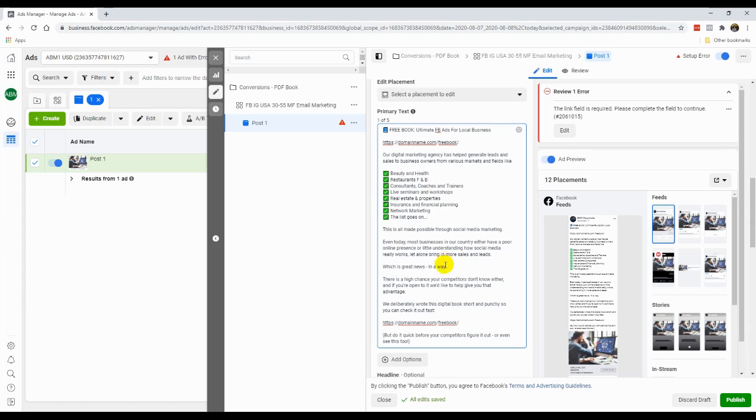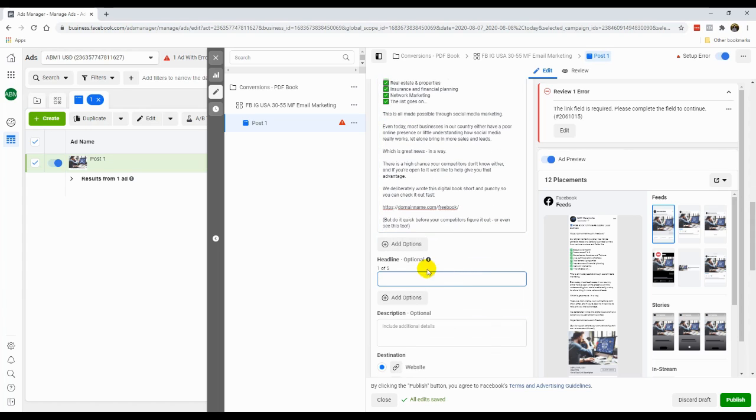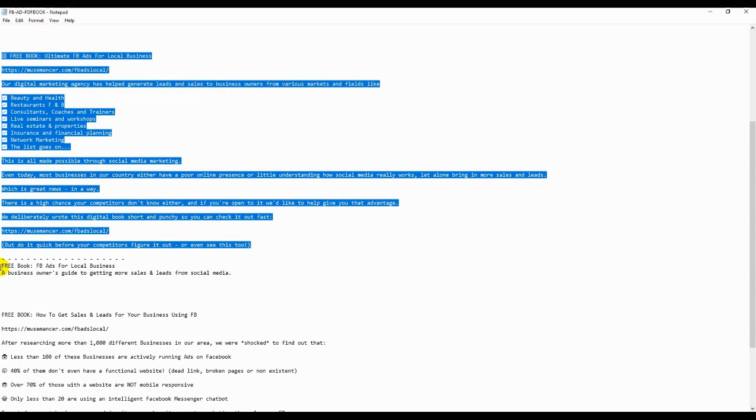It's readable. And the next thing we're going to do is the headline. The headline is the big text that appears at the bottom of the image. I'm just going to copy and paste that.